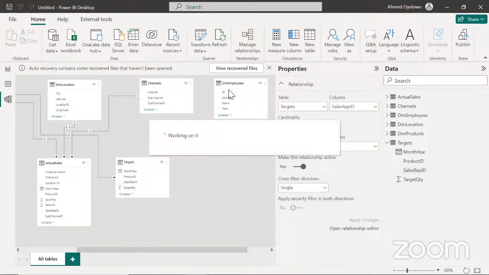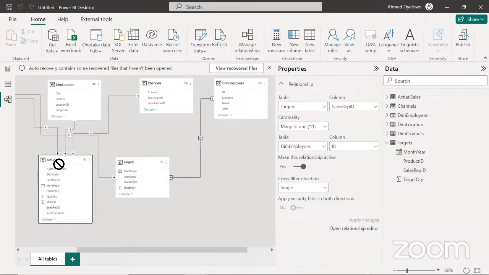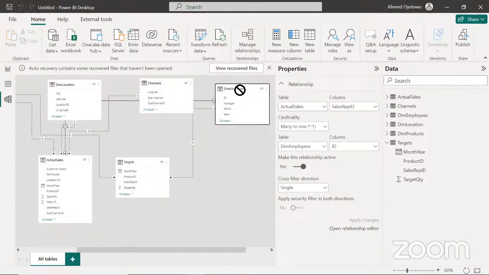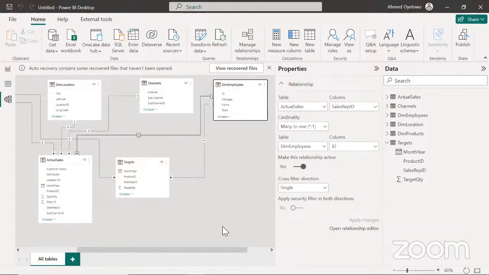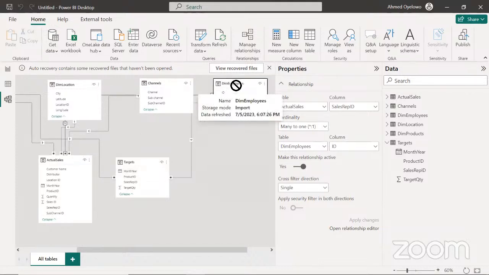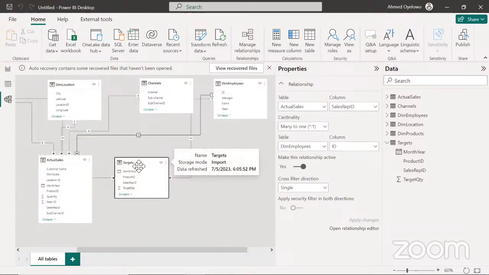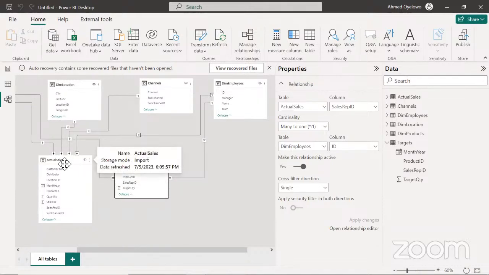I'm going to have to repeat the same thing for my actual. So for the actual, I'm going to drag my sales rep ID and connect that to the ID here. In case you are wondering why the other relationships were automatically connected and this employees table does not automatically connect, that happens because the columns don't have the same names. On the dim employees, the employee ID column is called ID. But on the targets, the employee ID is called sales rep ID. The same thing on the actuals, the employee ID is called sales rep ID.